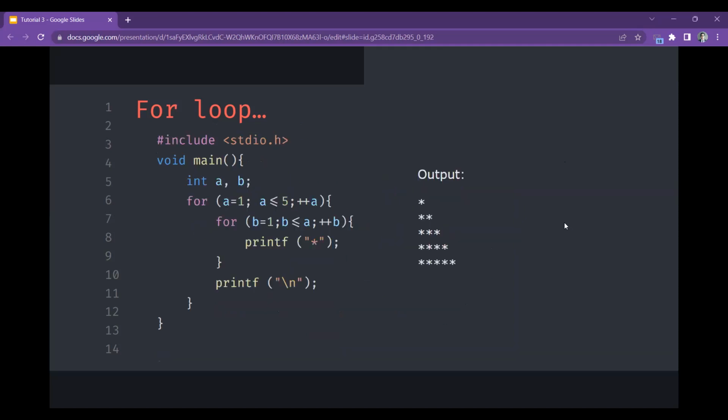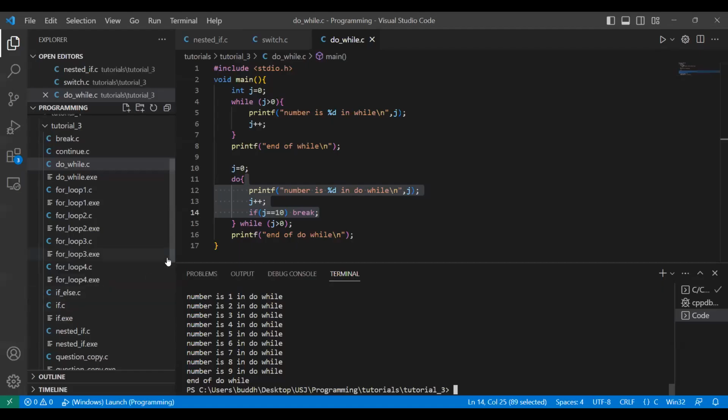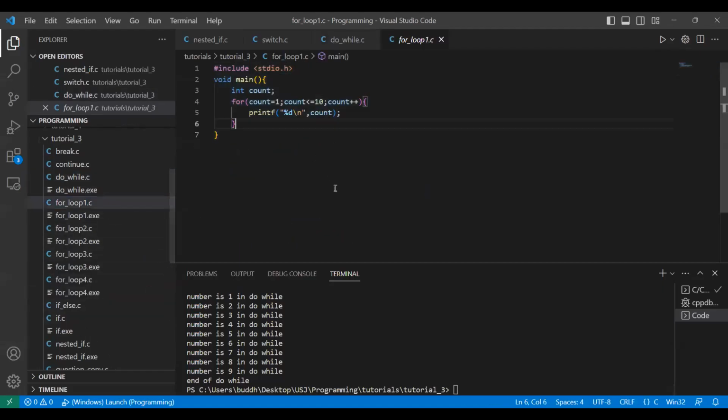So this is that same star pattern, right? Same thing, I will run it.